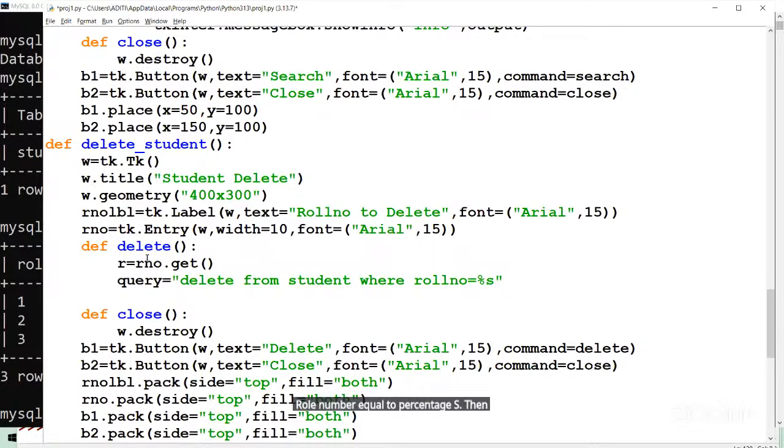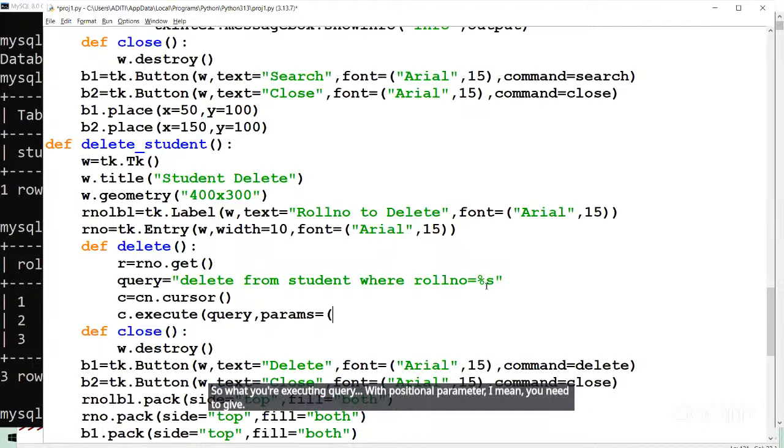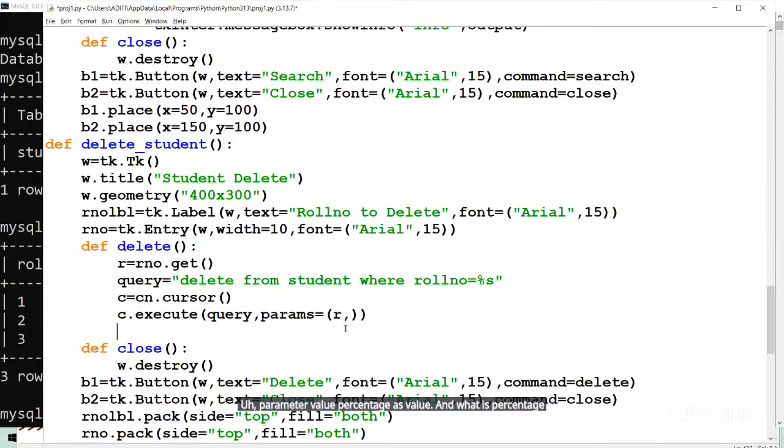Then after that, we have to create a cursor, connection dot cursor, and cursor dot execute. So you are executing the query with a positional parameter. I mean, you need to give a parameter value for percentage S. And what is the percentage S value? R. So it means this percentage S gets replaced with the value of R.